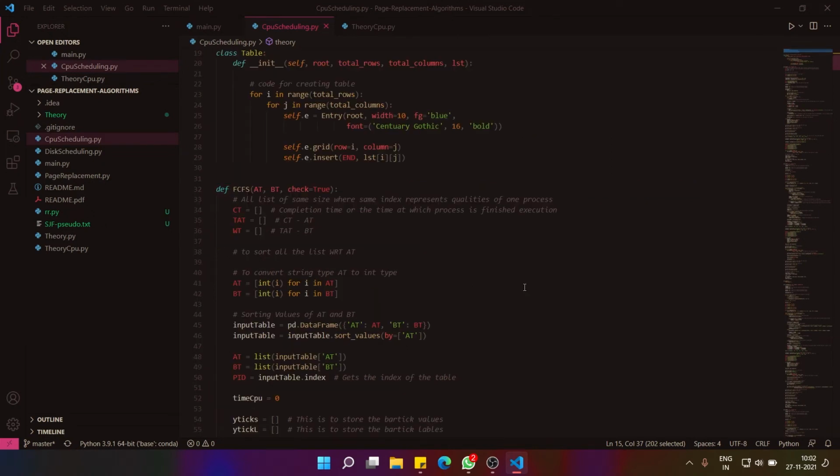Moving on to the function named FCFS. It is the first come first serve CPU scheduling algorithm, which is a non-preemptive algorithm. First of all, we initialize all the necessary information that we will be extracting using the algorithm. So there is CT, TAT, WT, and we are converting the AT BT string that we get from the GUI into integer types so that we can actually perform calculations on them.